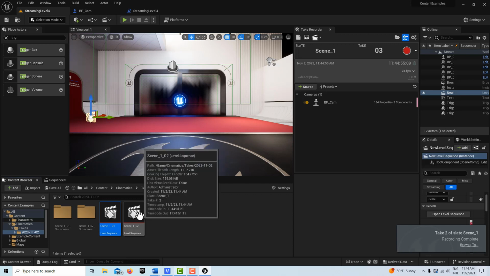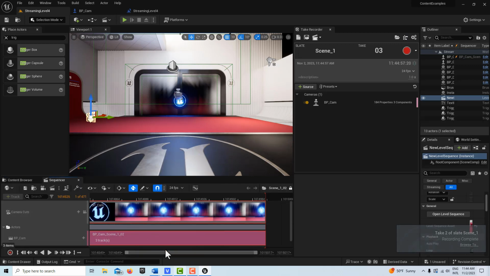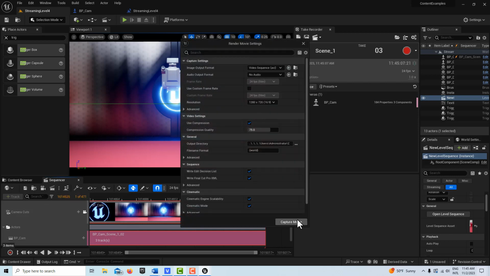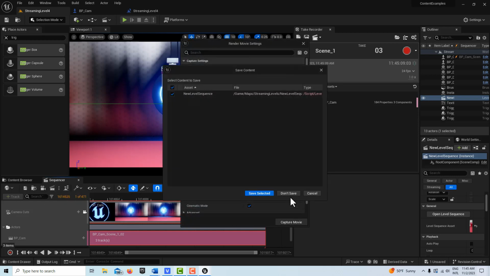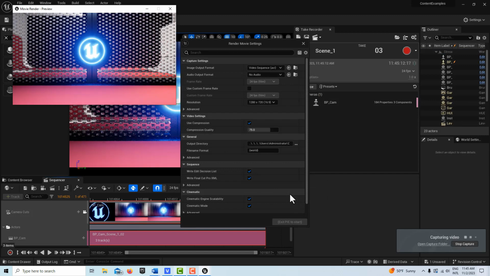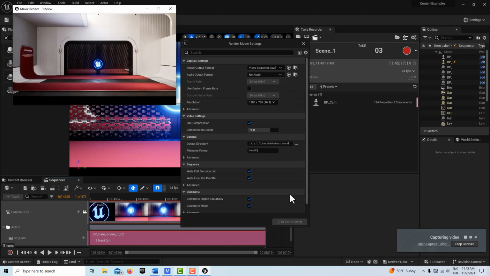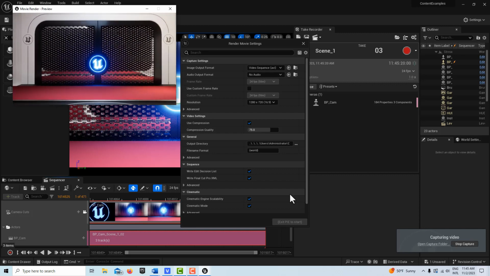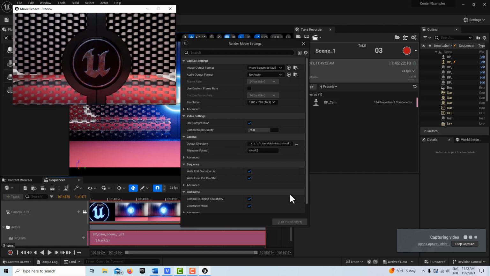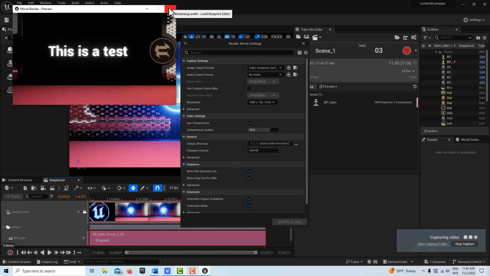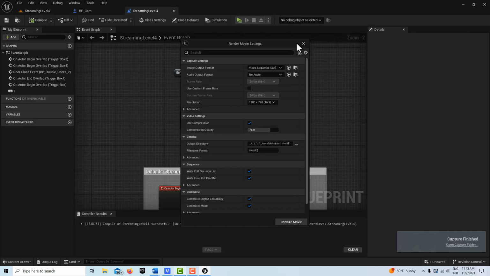Common level sequence. Double click this. Cutscene. Let's just render this thing out. I'm just going to render it out. Don't save. Come in. The door should open, right? Yeah. There we go. Okay. Alright. There, we did it.